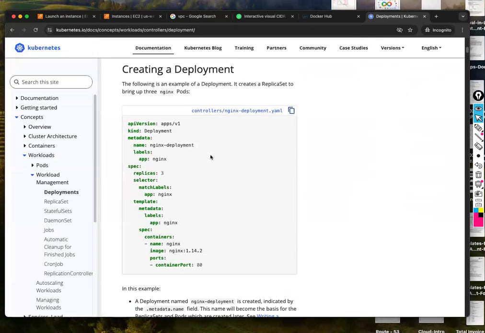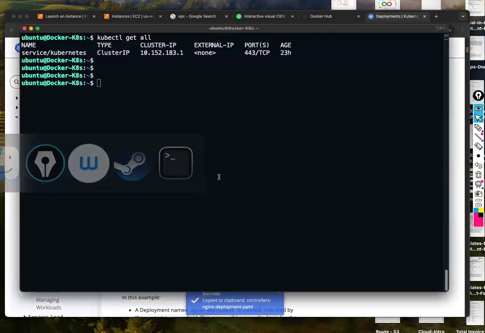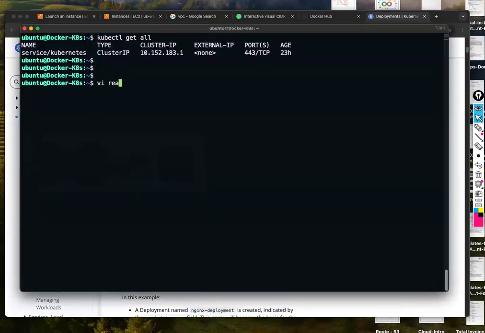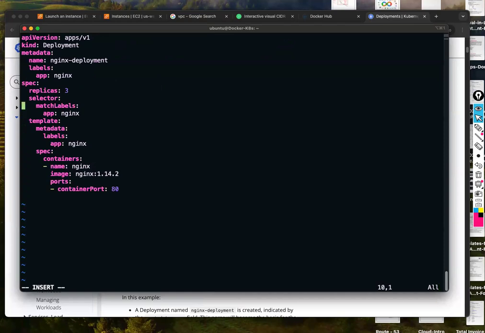Nginx deployment containers. Yeah, I'll just go ahead and take this. So we created a file called react-deploy.yml, correct? So here, first name, we're going to call it React deployment. Everything remains the same, but wherever I'm using Nginx, I will just replace this with React.